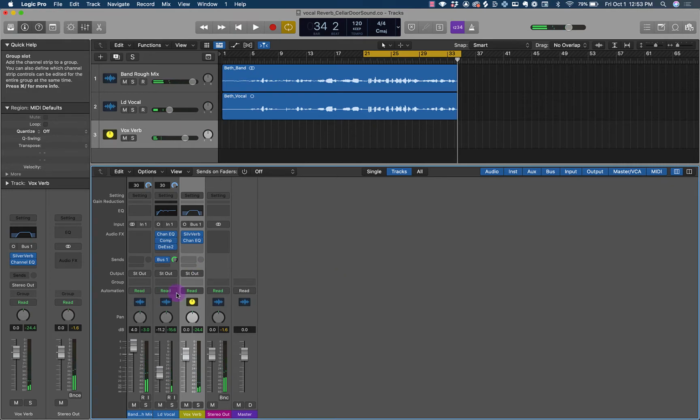Sweet. That sounds awesome. That's in a very, very good spot. So that is vocal reverb.